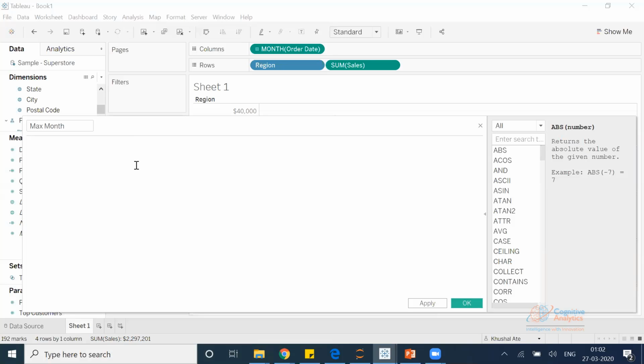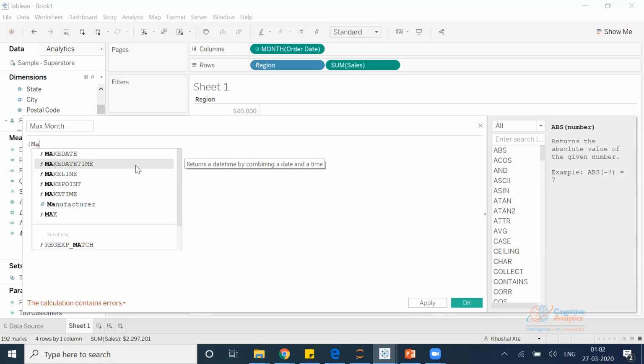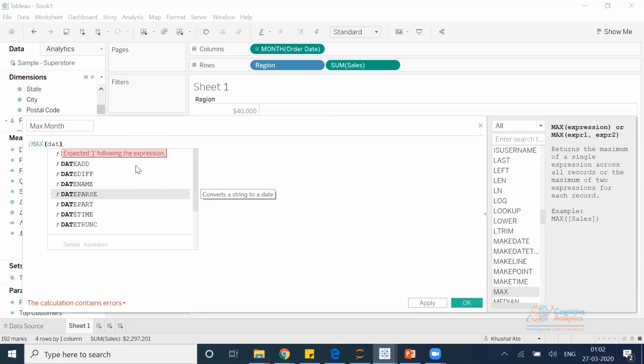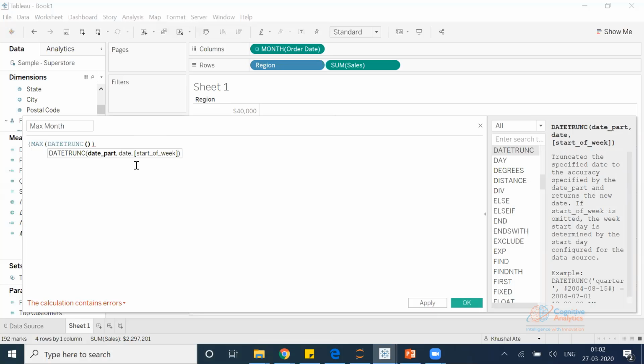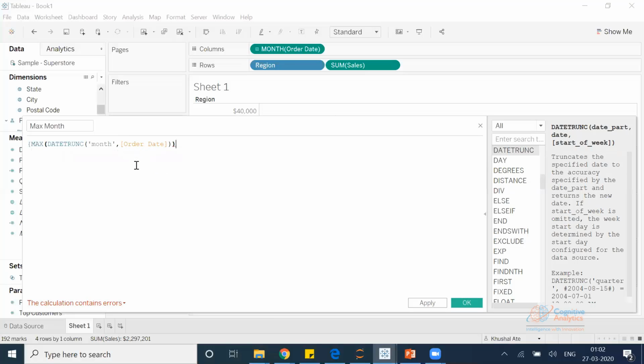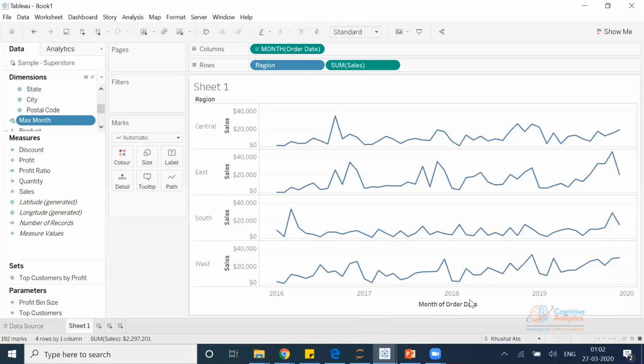So let's create max month. For that, I'll use curly braces, max of month, date trunc I will use to fetch out the month value, comma, from order date. And then I'll apply a closing curly brace. You can see that the field is created. It is taking the maximum value from order date and fetching out the month value. This is my first calculated field.